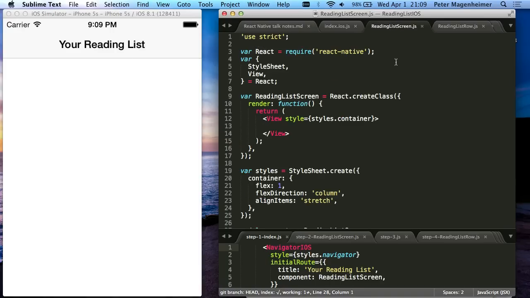Right now we have a reading list screen, which is completely empty at the moment, except for just one view component here. Can you guys read that somewhat well? Okay, I know it's kind of dark, but my color scheme isn't perfect apparently for this. So you'll see a couple of these as we go along.